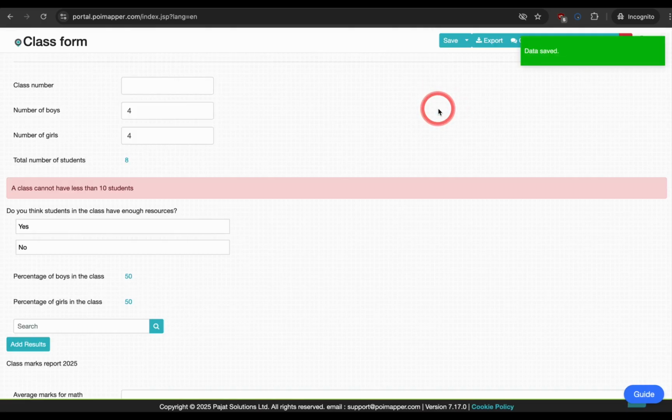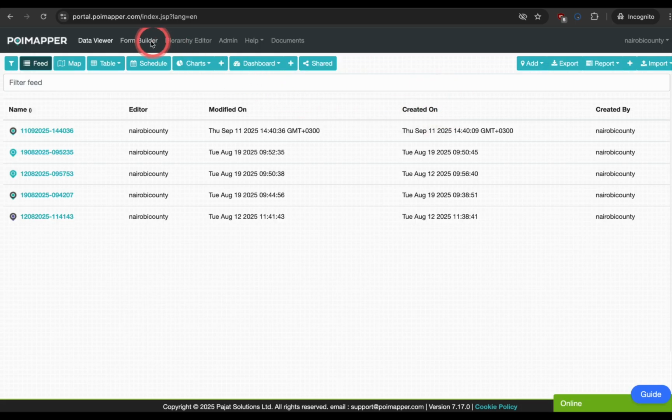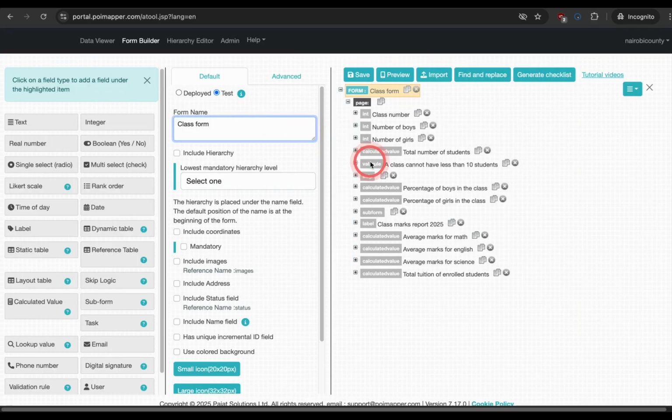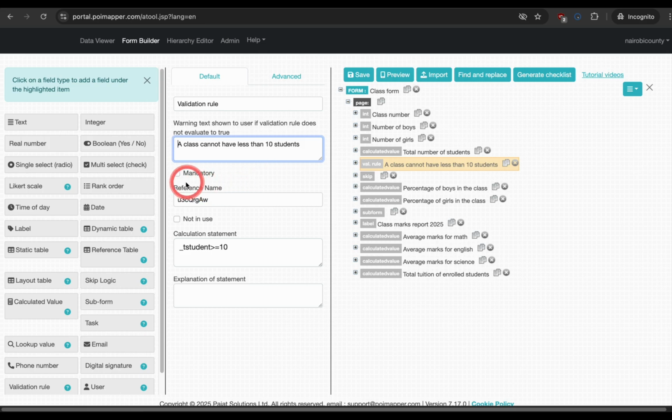If we do not want users to save forms with invalid data, we will make the validation rule field mandatory. Let's go to the form builder. On the default tab of our validation rule, we will check the setting mandatory. Let's save and go to the data viewer.